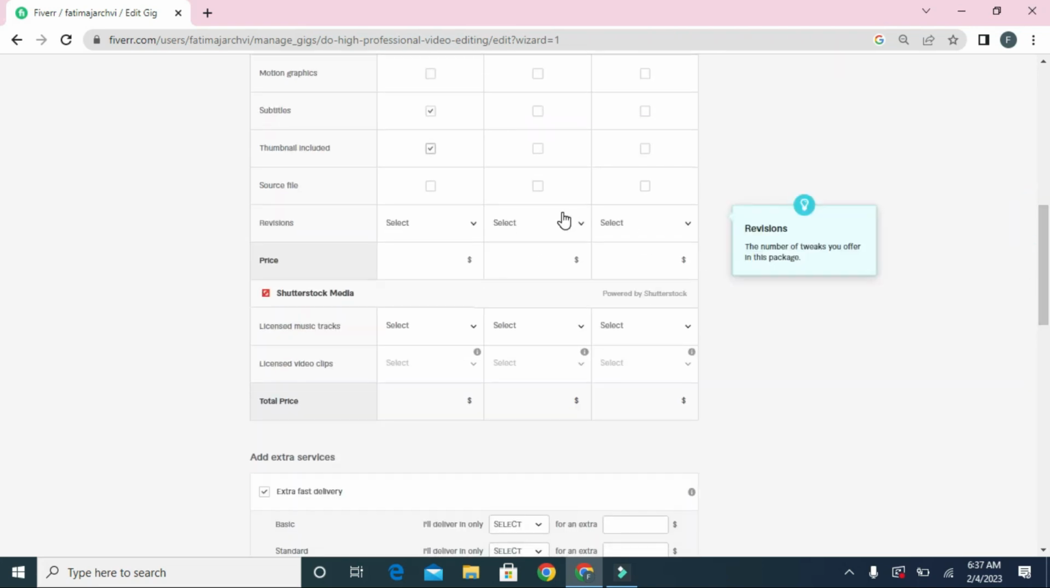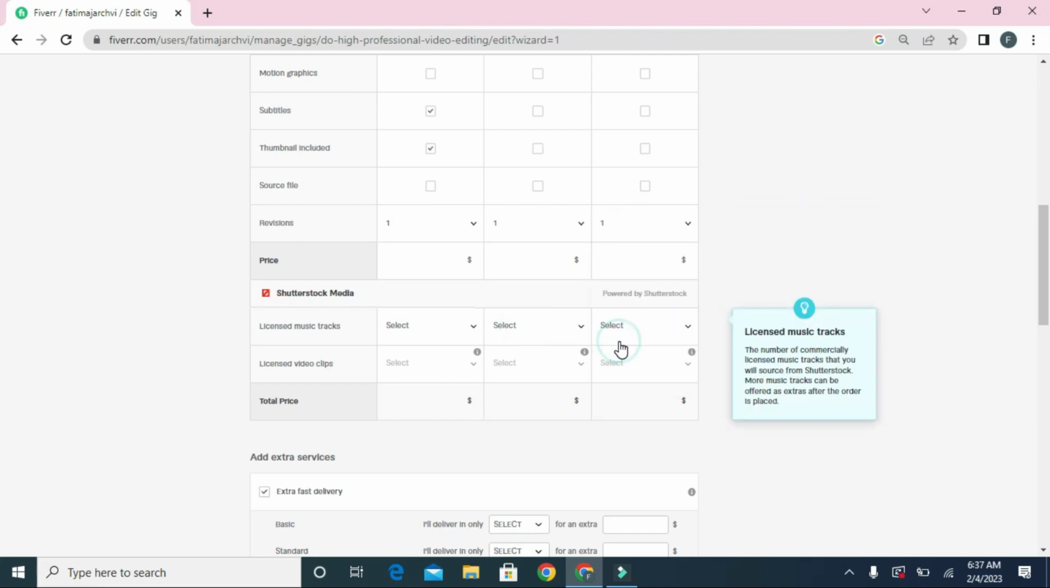and revisions. If the client is not accepting your video or the work you have done, you have to select revisions, how many revisions you can do for your client, 1, 2 or 3. I can simply select 1. I will do 1 revision for my clients if they reject or have any problem in the work.